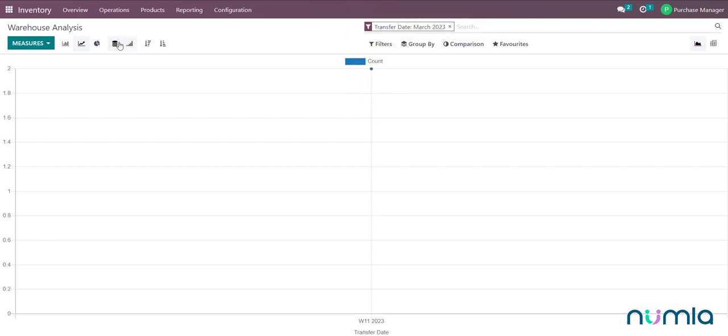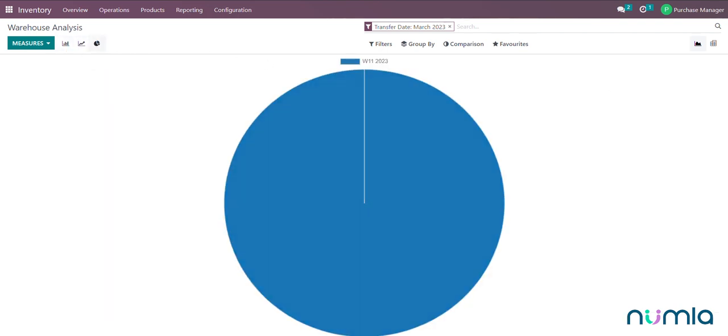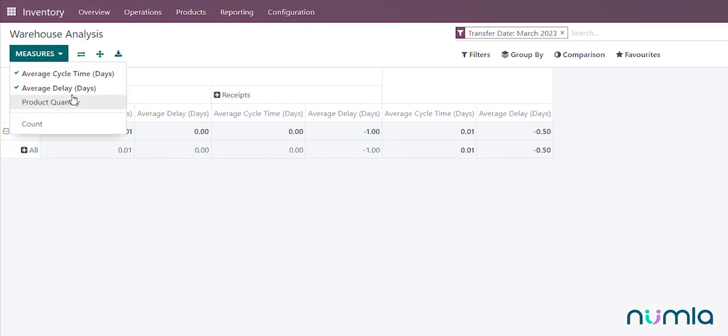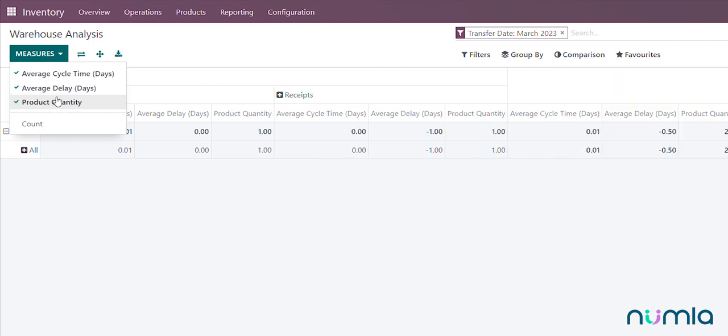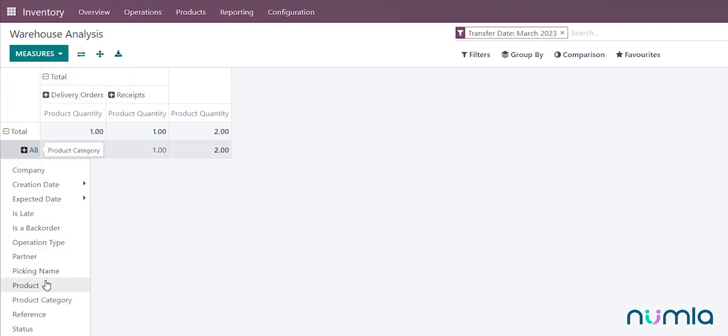You can view it in different display modes, such as bar chart, pie chart, or pivot table, where we can see the receipts and all that. You can customize this table as you require using the measures option. For example, let's add the product quantity to this pivot table. And we can expand these rows further to show the product as well or the product category.